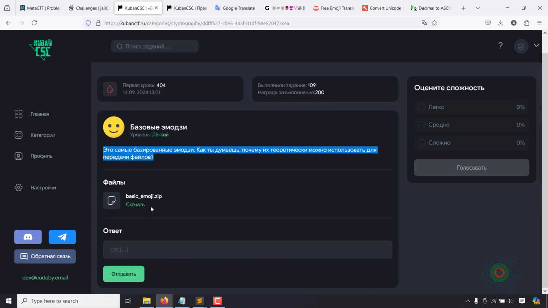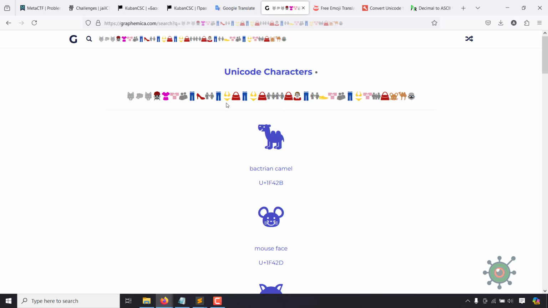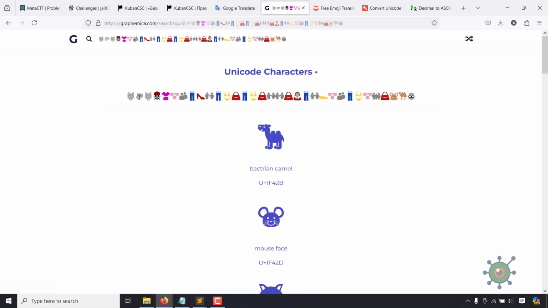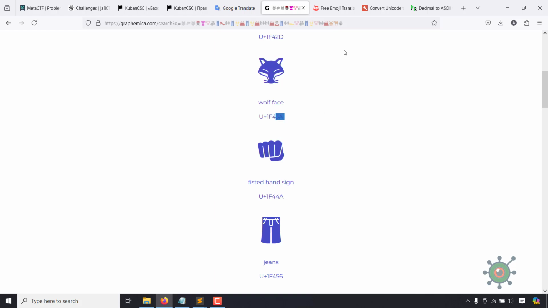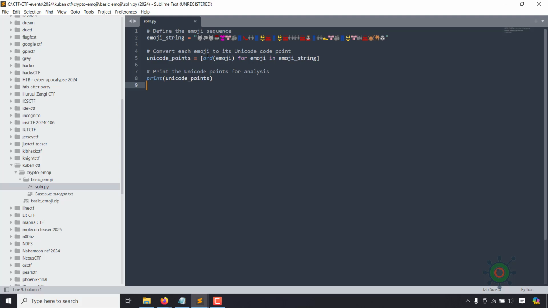Okay, I have downloaded this attachment, and after extracting there I found some emoji, and there we can see each emoji like old face 3A, then twisted hand sign 4A. So from emoji we need to get the ASCII value from this emoji. So ASCII, that means Unicode value.